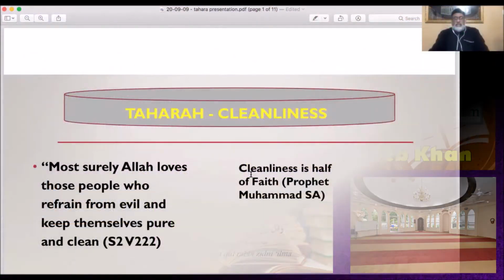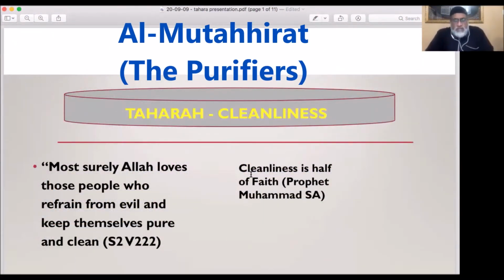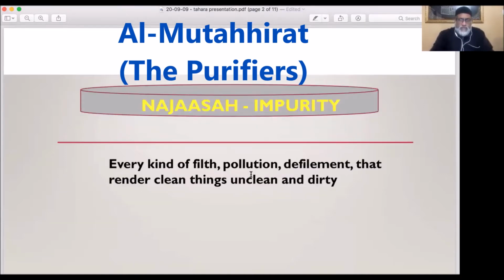All right, so this week we're dealing with Taharah, which means cleanliness. The word used for impurity is najasa. And najasa means every kind of impurity: filth, pollution, defilement, anything that makes something unclean and dirty. And so tonight we'll be talking about clean things and dirty things.